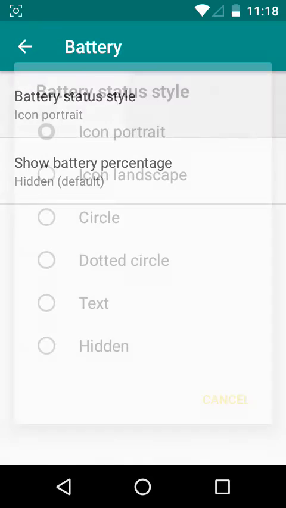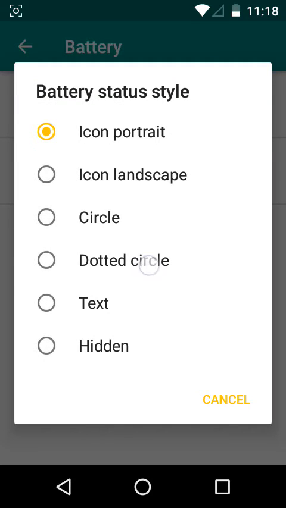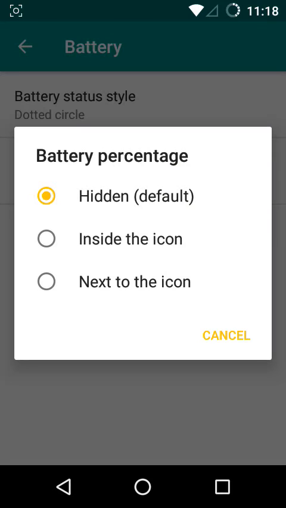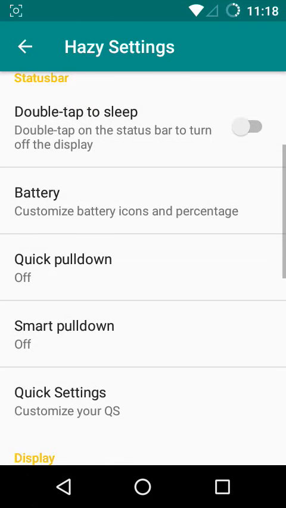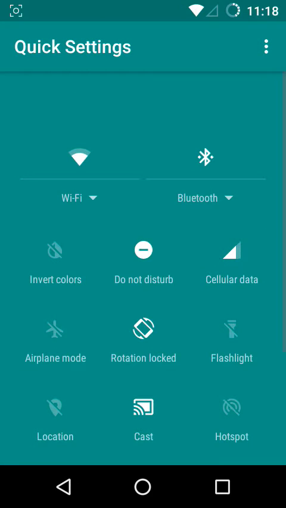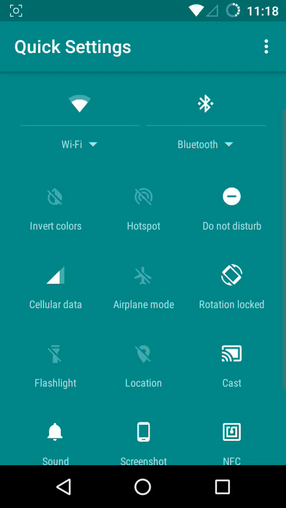Then we have the battery settings, battery icon style, dotted circle is present, and this option is absent from many ROMs these days. Then if you want to show the battery percentage inside the icon or next to the icon, you can do that. Quick pull down, smart pull down, quick settings. So these are the quick settings which are enabled by default.